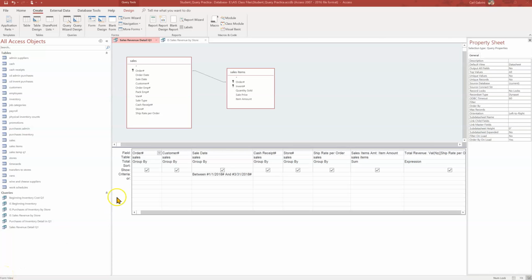Hi, this is a recording for Accounting 3600 Accounting Information Systems, and it's a quick review of the revenue by stores queries that you need for the income statement.